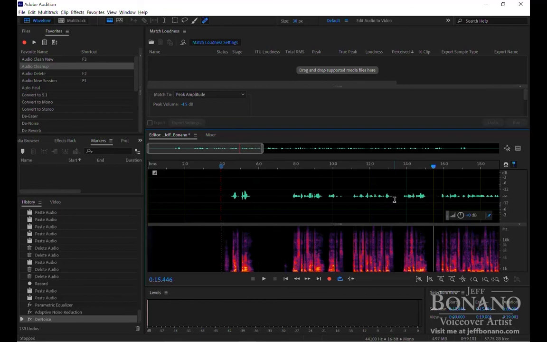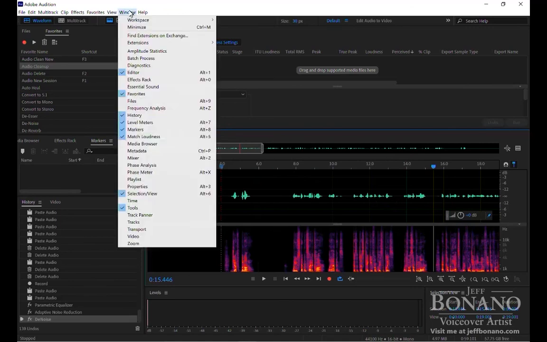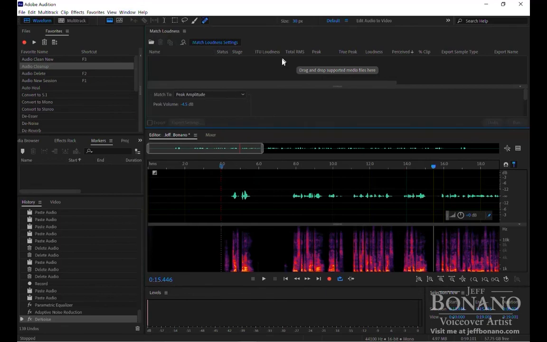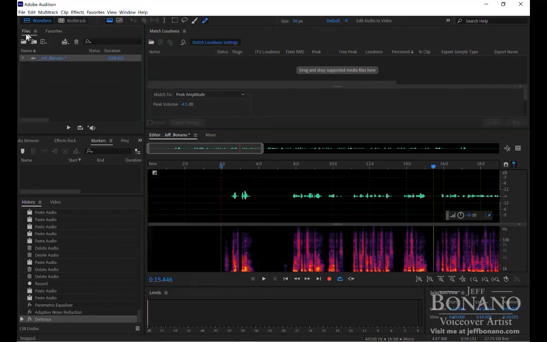So to make those adjustments with the audio, I'm going to enter the menu called Match Loudness. Match Loudness can be found under Windows, Match Loudness, or Alt-5, if you will. And that's going to open up this menu. What you're going to do is drop in your files.